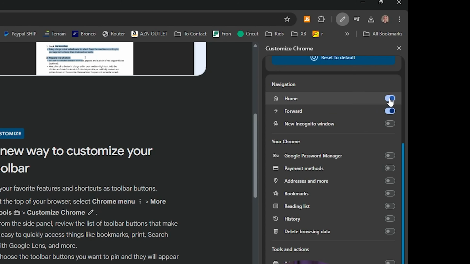So we can add a home button. We can add a button for a new incognito window, a Google Password Manager button. I like that. So you can jump right to your Google Password Manager. You've got a bookmarks button. What else do we got? Delete browsing history. If you're often deleting your browsing history, you can add that. A print button to quickly print the page you're on. And you see, as I select them, they pop up right there. As I turn them off, they disappear.